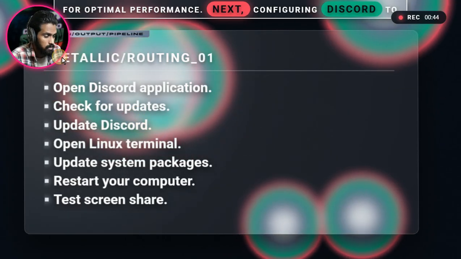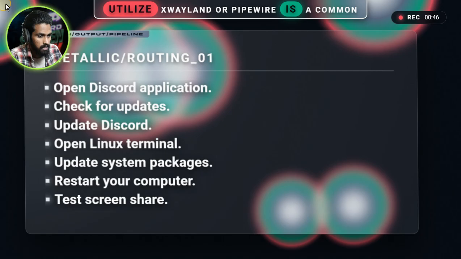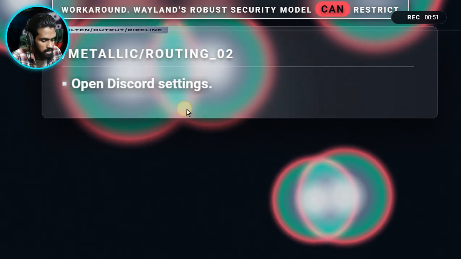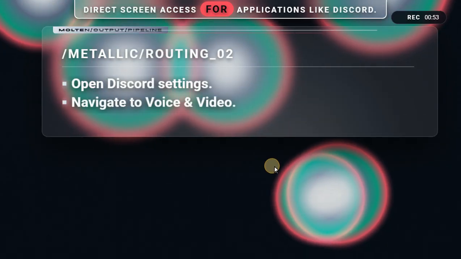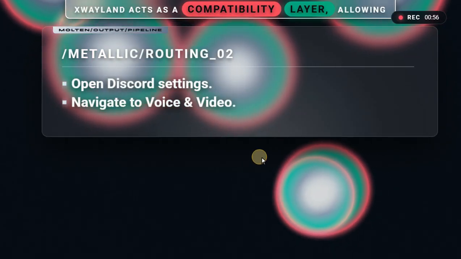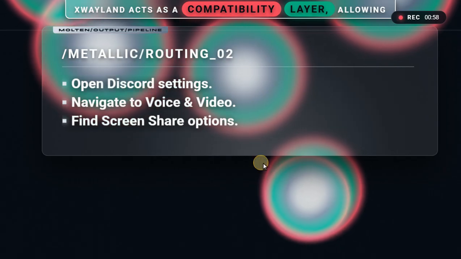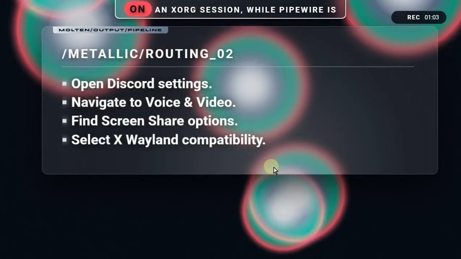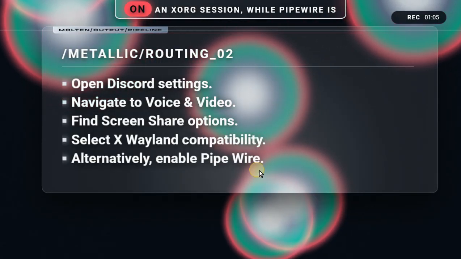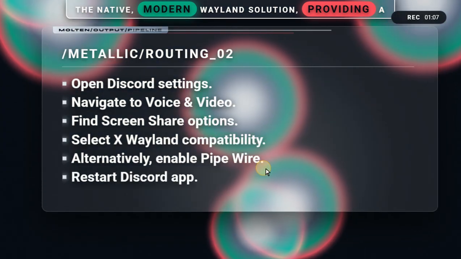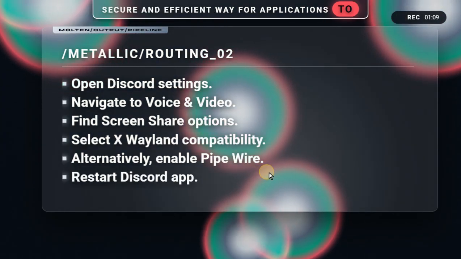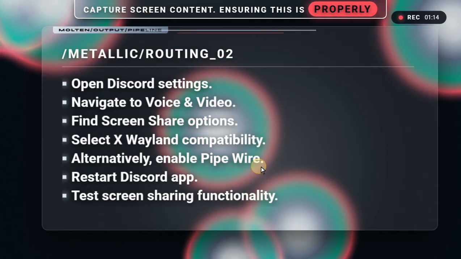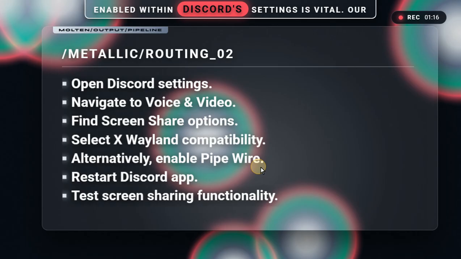Next, configuring Discord to utilize Wayland or Pipewire is a common workaround. Wayland's robust security model can restrict direct screen access for applications like Discord. Wayland acts as a compatibility layer, allowing Discord to operate as if it were on a Xorg session, while Pipewire is the native, modern Wayland solution, providing a secure and efficient way for applications to capture screen content. Ensuring this is properly enabled within Discord settings is vital.